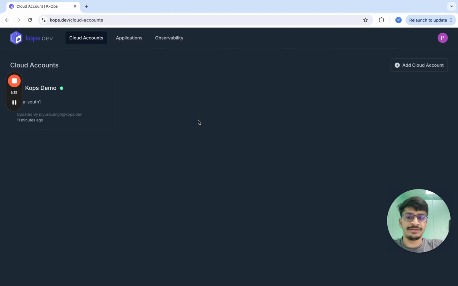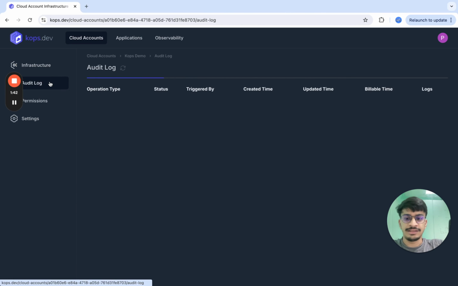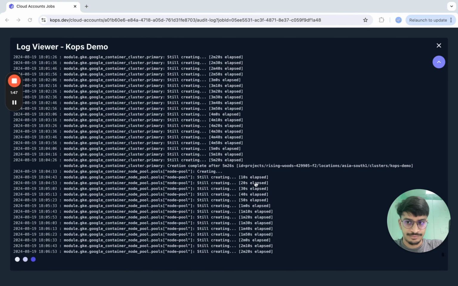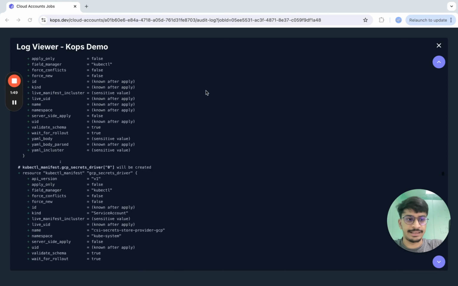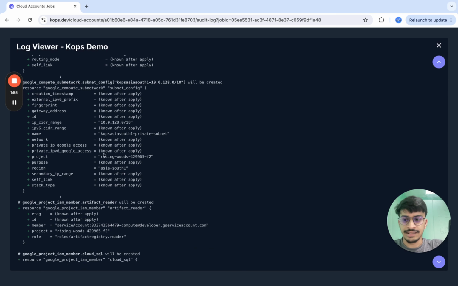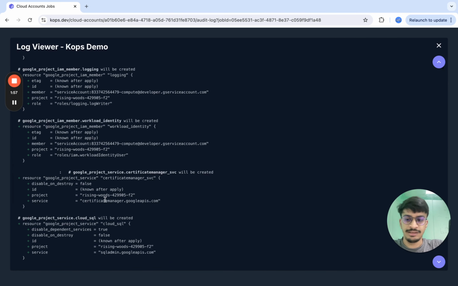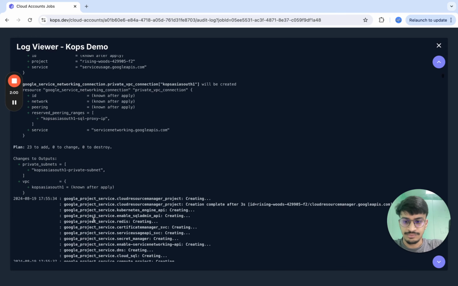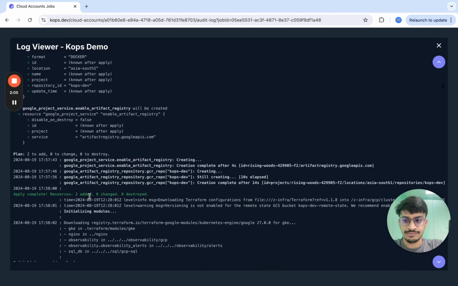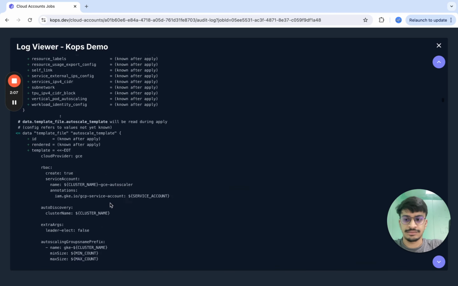It will create a VPC which will serve as a network foundation for our services, ensuring that they operate securely and efficiently, an artifact registry to manage our container images, and a Kubernetes cluster. You can see in the logs here the resources it has created, starting from enabling the basic APIs required for GCP and creating a VPC, to creating an artifact registry, and then a Kubernetes cluster.